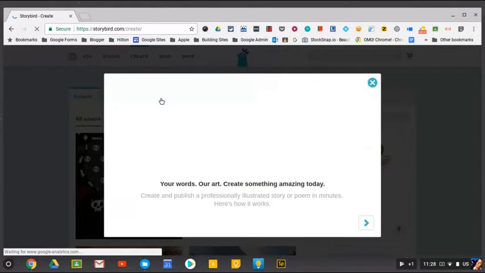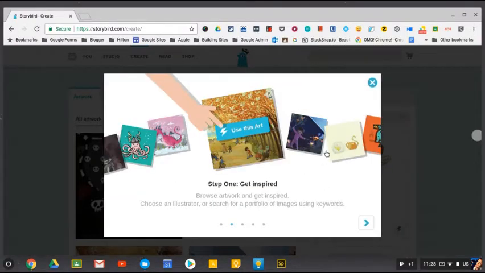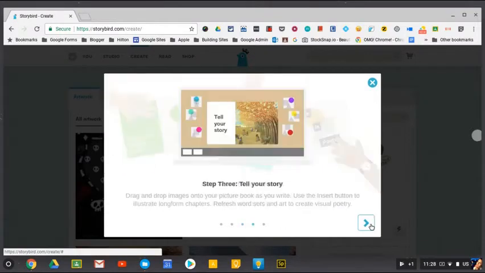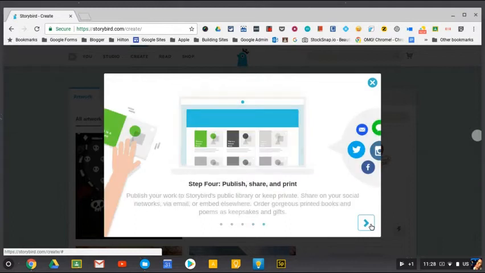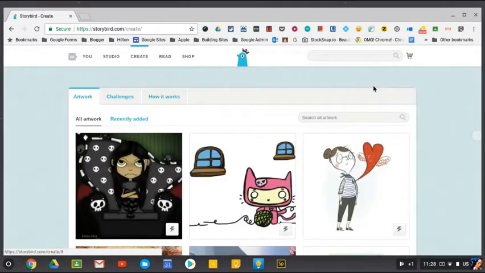quick tutorial, which I'm going to show you anyway, but you select an art pack and then you write a story. And then that's it. It's pretty awesome. So they have like a little guide, but I'm going to give you a more in-depth guide.